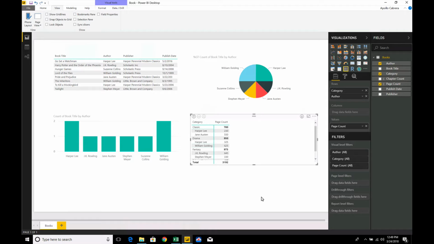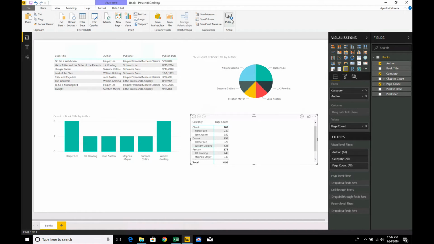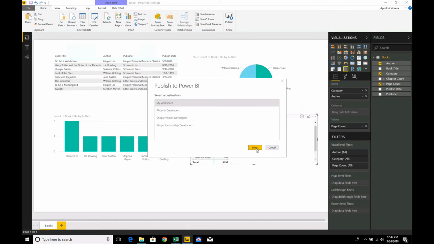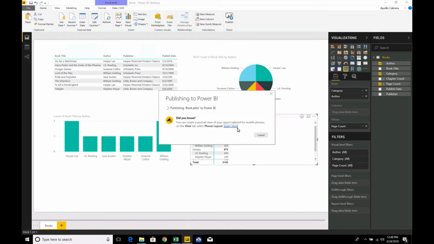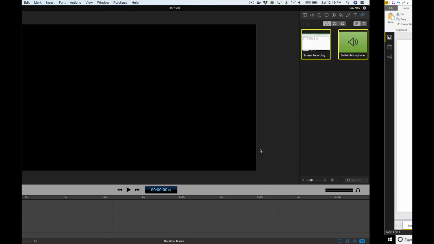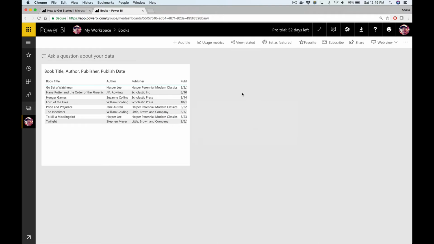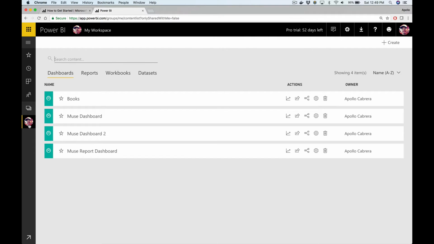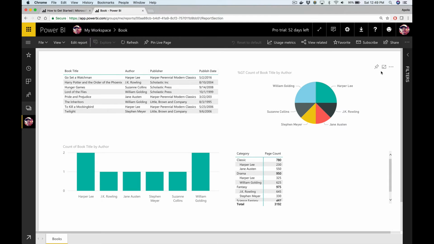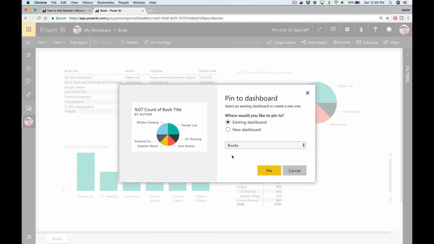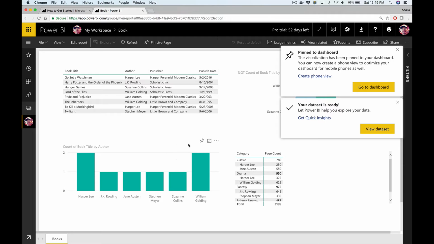Well, actually, before I end this, let me go back here and save it and then publish it again. Let's go back to home and publish, and hit select. And again, replace the existing data set that's out there, and it's going to replace the existing report, obviously. Success, so we can go back to here. Where are we at? All right, we can go back to here and take a look at our report again. It should have our other visualizations. So we can take this and again pin it to books, pin that. And then we can pin this guy.